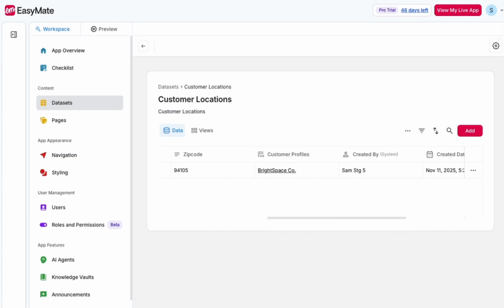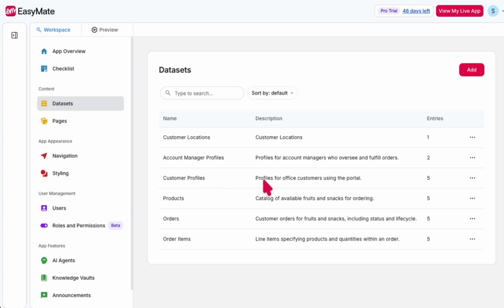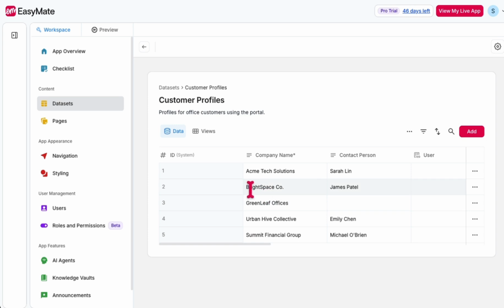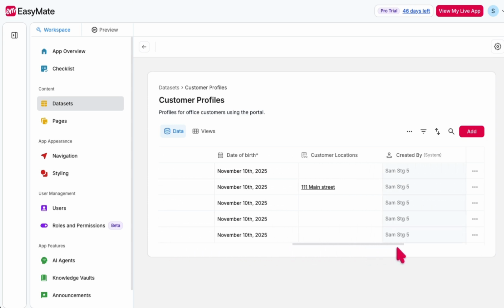Now, let's switch over to the Customer Profiles dataset. Remember how we added an address for Brightspace? Because the two datasets are linked, a Customer Locations column was automatically added, and you'll see the new address already populated there. It's all connected, so your data stays organized and accurate, with zero extra effort.